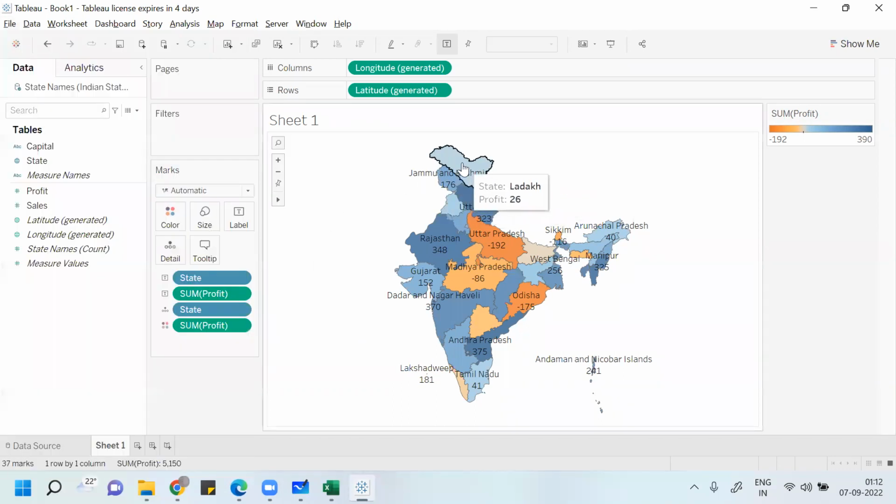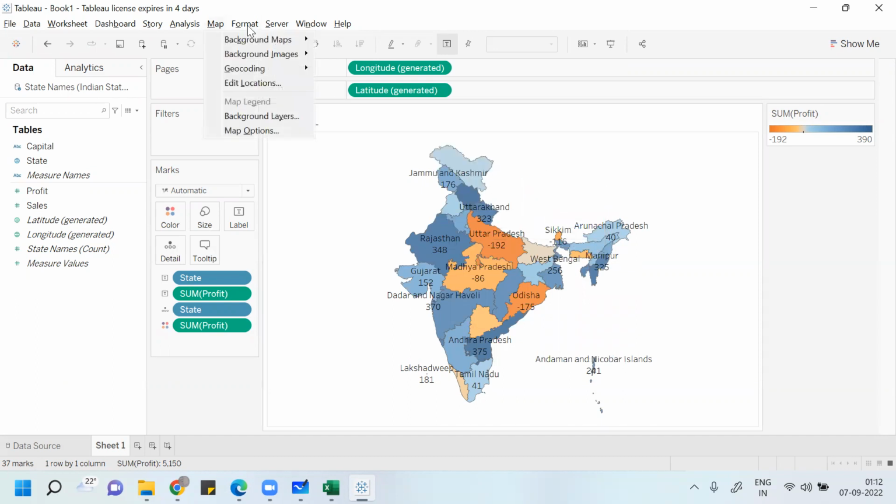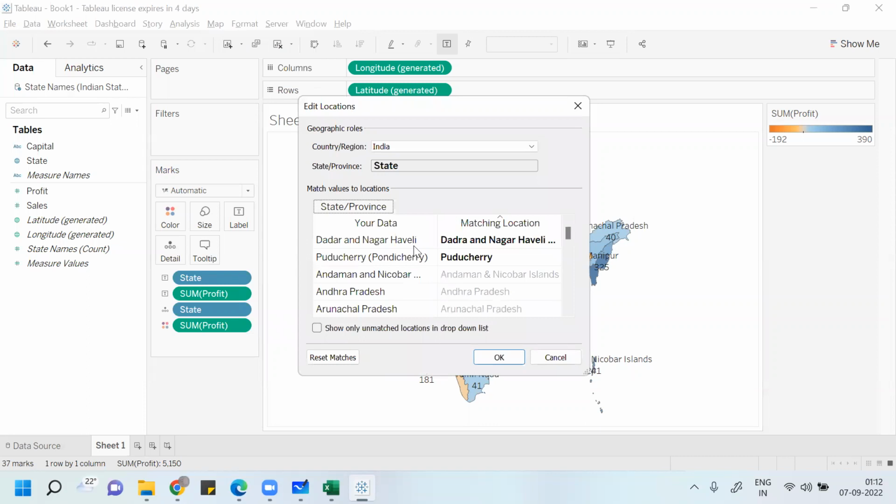Other thing, maybe certain union territories are not recognized. So you can click on Edit Location. For some states, if it is showing an error or you could not locate them here in matching location, these are my data, and this is the matching location, the location known as per the government details given to Google. If there is some confusion here, you can click on matching location.